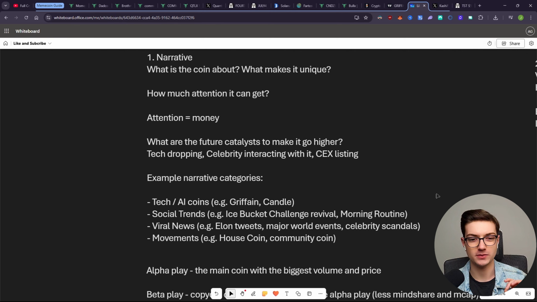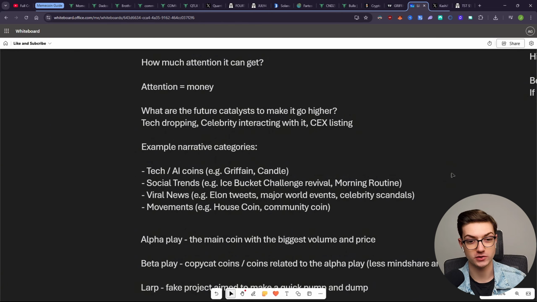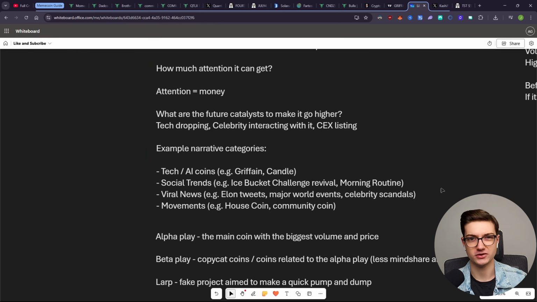So here are some example narrative categories. Tech or AI coins like Griffin.com or Candle TV. Griffin is a platform for creating AI agents, and Candle is a streaming platform and launchpad. Social trends like the Ice Bucket Challenge revival. It was a huge trend back in like 2014, and last month or so, there was a revival of this movement. And morning routine: you've probably seen this guy having this ridiculously long morning routine, and the meme coin about it went absolutely parabolic.